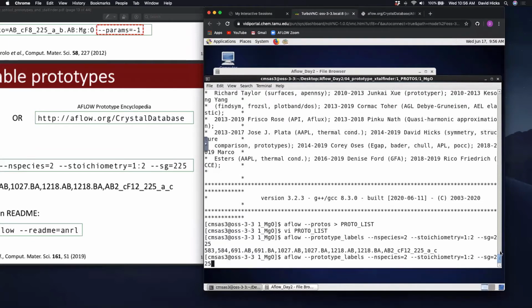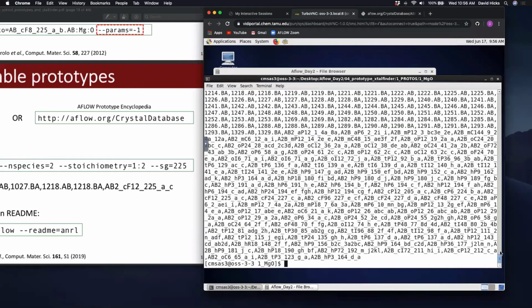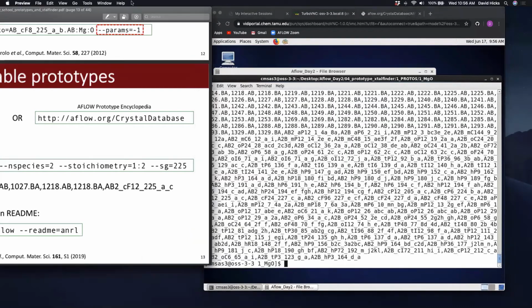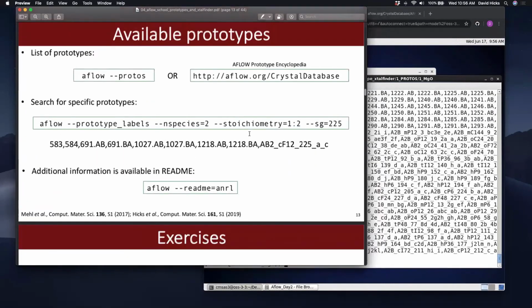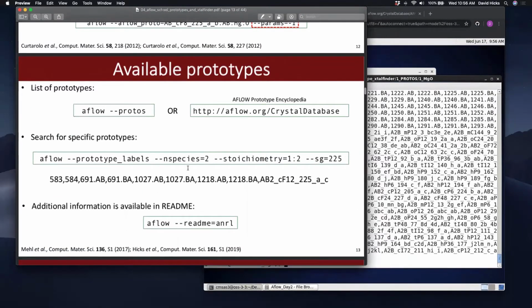And if you don't want to restrict the space group, you can also just remove the space group, and you should get a lot more. So that will, I think, wrap up at least the command line functionality.